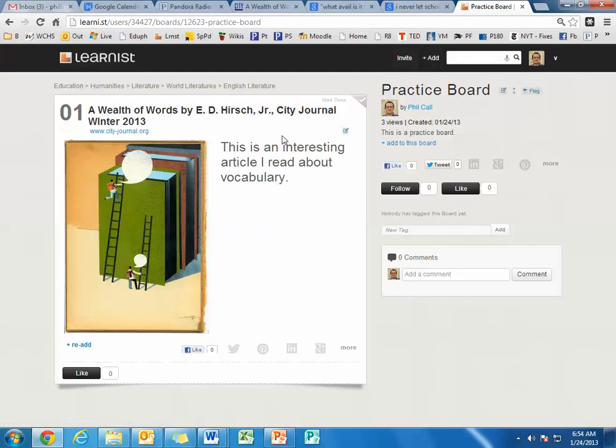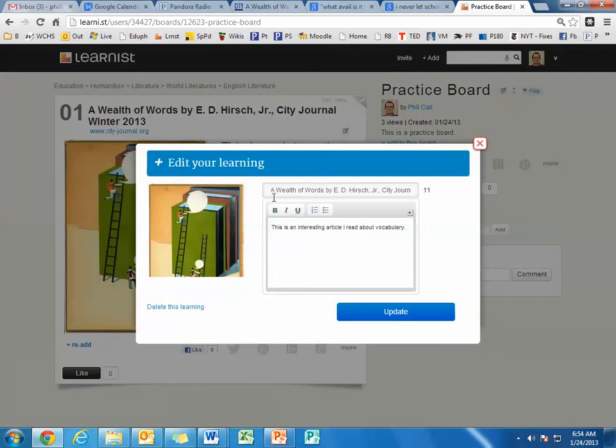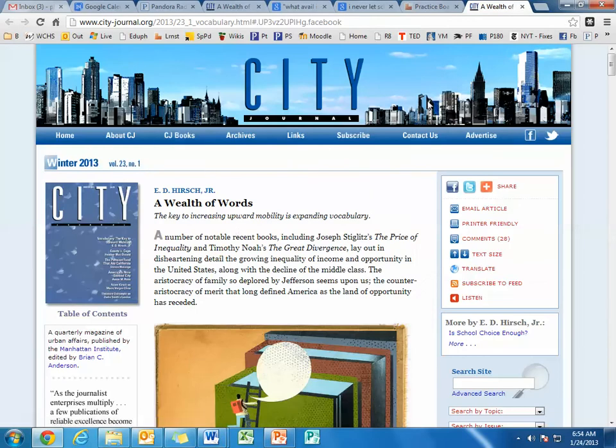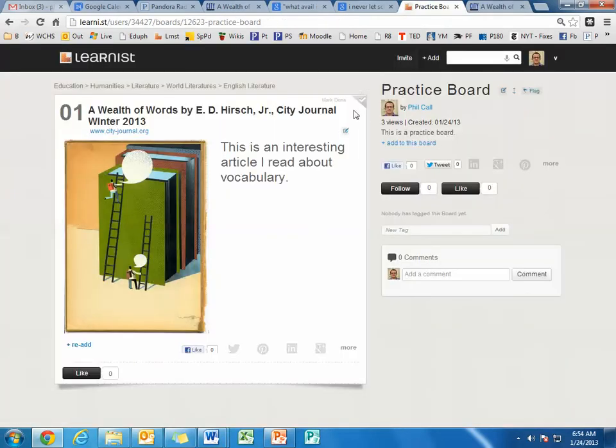If I want to edit anything that I've written here, I can click on this edit button right here, and it'll take me to that same initial window that I had when I created it. If I click on the link, it'll take me directly to the article. So it's a nice interactive way that's very visually appealing to display information.